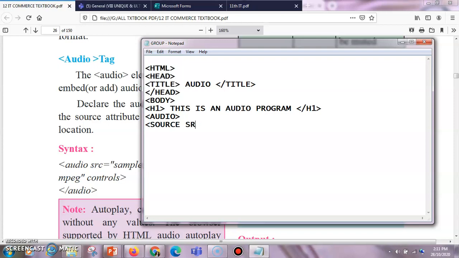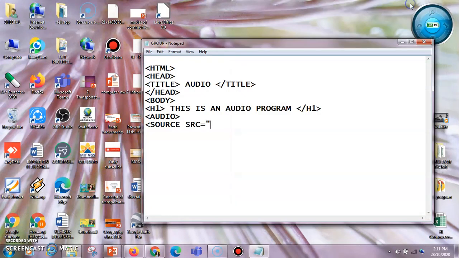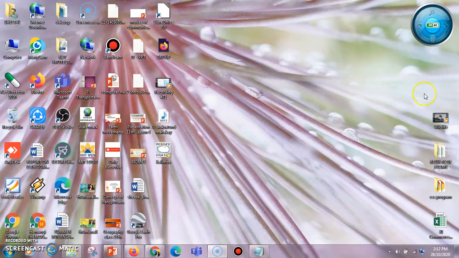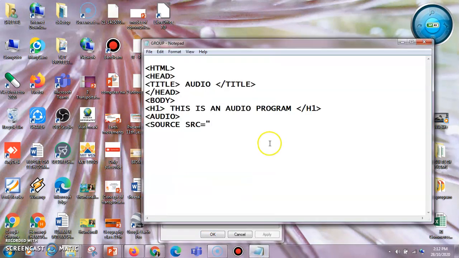and I'll write src. Here I have a file which is already saved, so we'll take the path of that file. This is my file. I'll go into the properties. Inside the properties, this is the name of the file. I'll copy it, and this is the extension, that is .mp3. So I'll copy the file name and give the extension mp3.